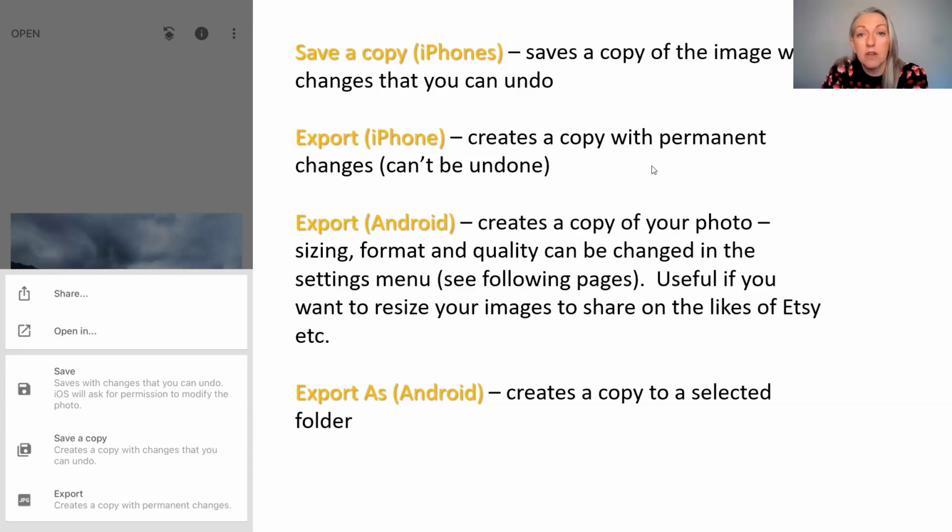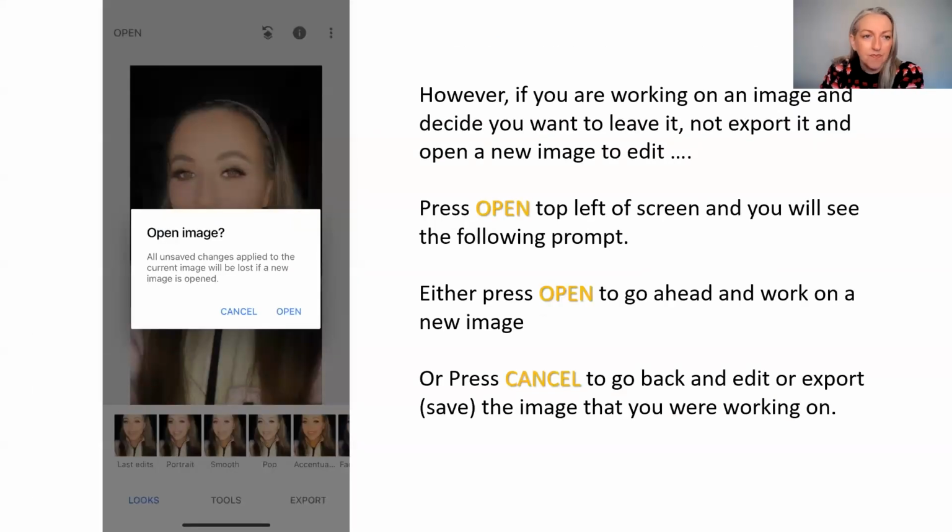Export on iPhones creates a copy of your image with permanent changes, and these cannot be undone. Export on Android creates a copy of your photograph, but the quality can be changed in the settings menu. So that's the slight difference between those two. And then Export As on some Androids creates a copy in a selected folder on your phone. So that's the difference between the different options on iPhone and Android.